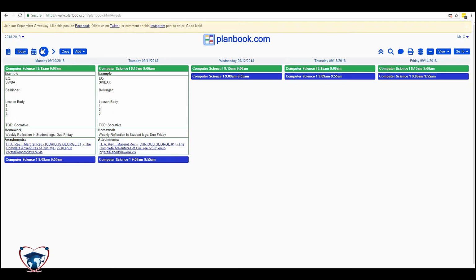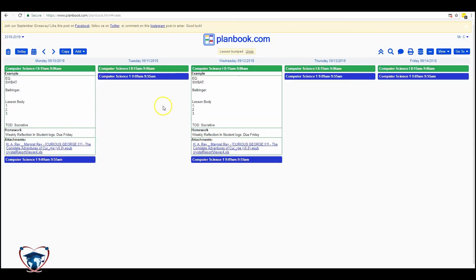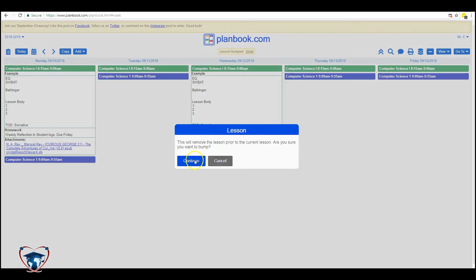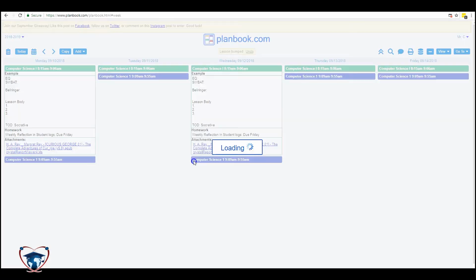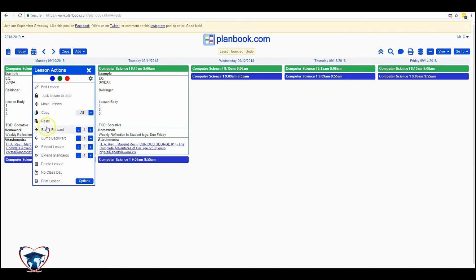So, in summary, bumping vacates the day. If I wanted to bump 1 day forward, that vacates the day and pushes it forward. Okay? And I'll show you bump backwards. Again, it vacates the day, moves forward. It will overwrite if something is there. It will make sure that that gets moved as well.